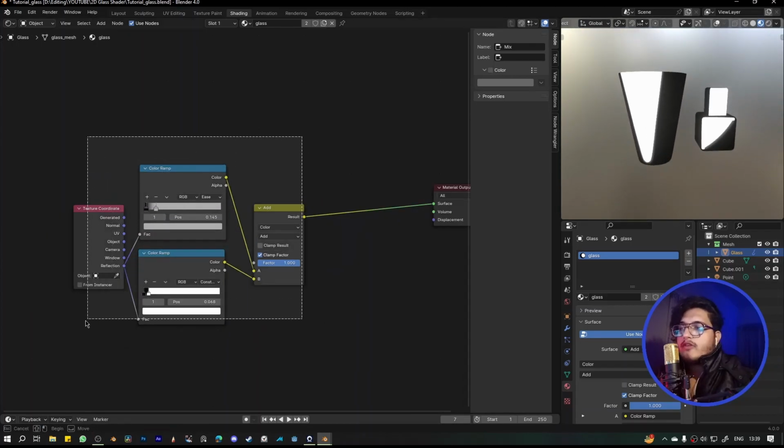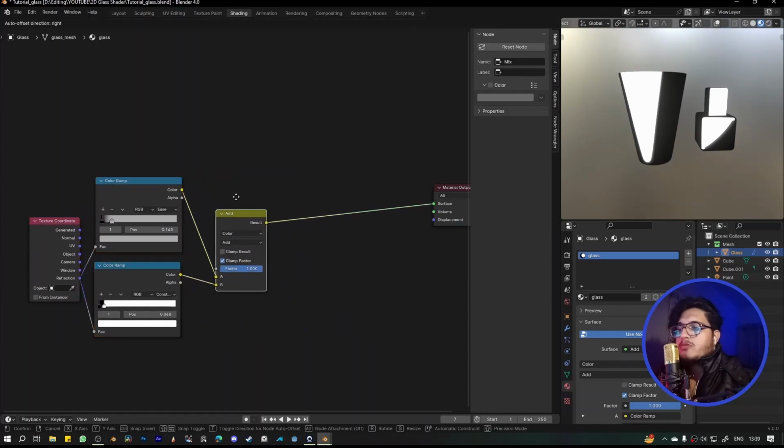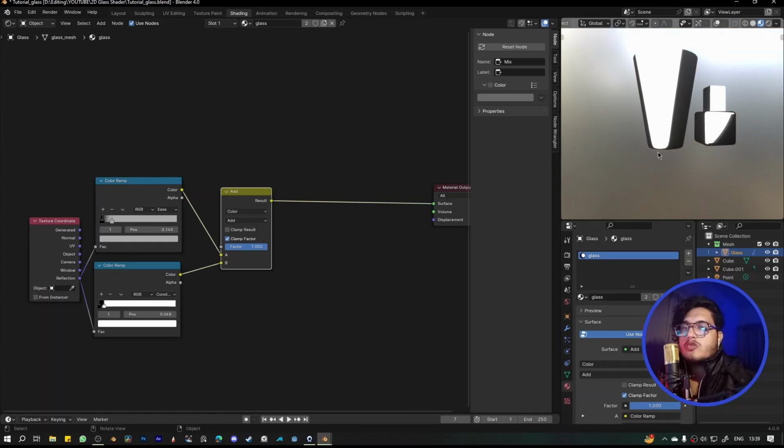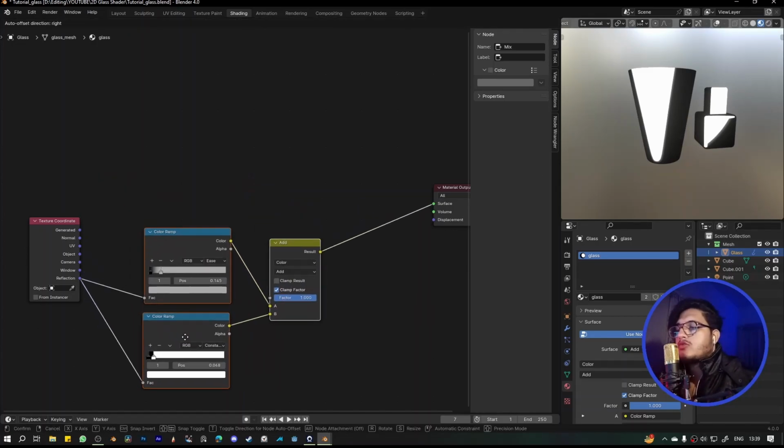Okay, now we have the reflection, but we can add one more small thing. As the reflection goes to the bottom of the glass, if we can make it fade out as it goes down, that'll be great. And doing that is also very simple.